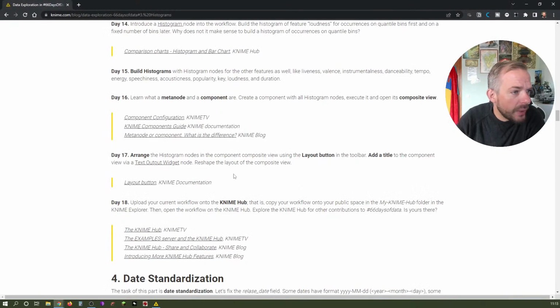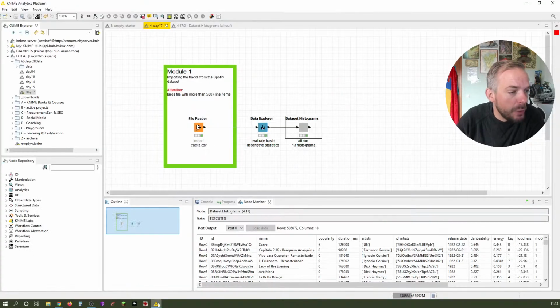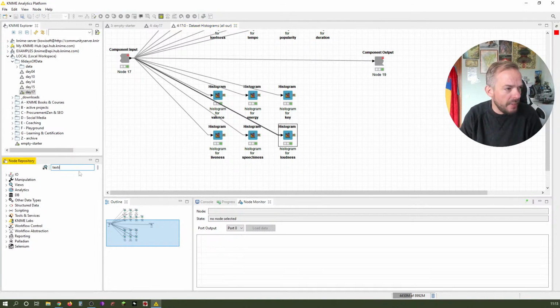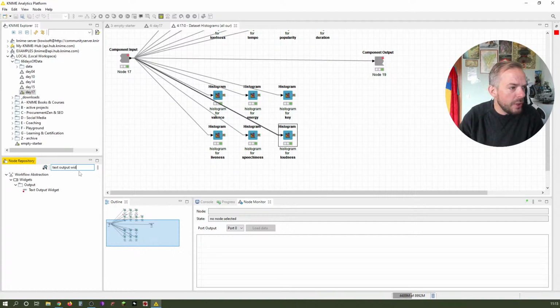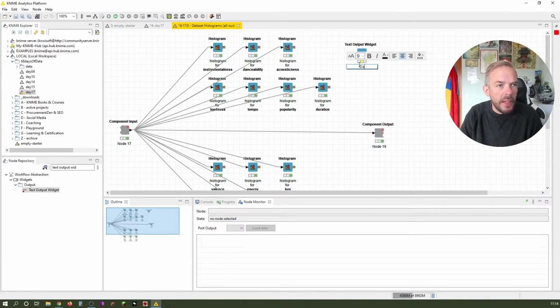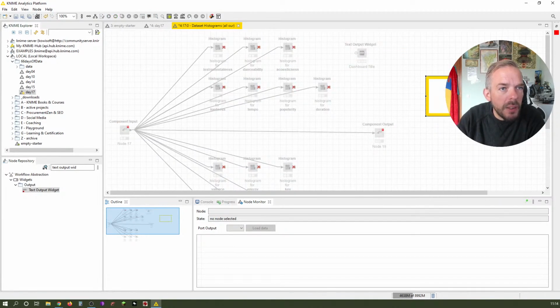And the task was add a title to the component view via the text output widget node. So the text output widget node is a widget like these histograms, and we need to place it within the component. So let's just quickly look for it. Text output widget node, and there it is. So we drag and drop it in here. It does not need to be connected to anything, because all it does is dashboard title, and we might want to give it a little workflow annotation.